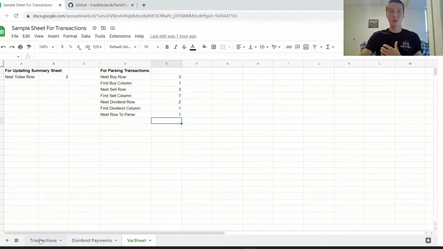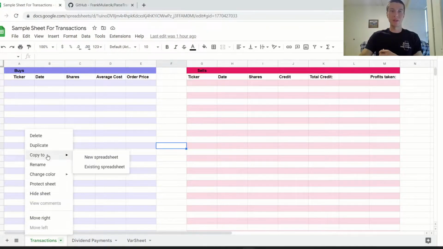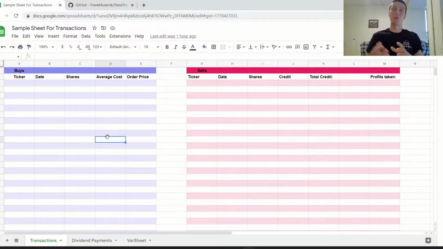If you don't have these sheets yet, for each of them you can just right click and then copy to an existing spreadsheet or a new spreadsheet, and basically set those up within your spreadsheet.